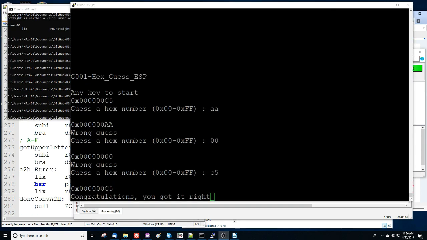So it looks like we got it. We can put in AA and we get back AA, we put in 00, we get 00, put in C5, and that was the number we were looking for. Looks like we got it and it's working fine. So I think we'll stop the video at this point and pick it up in the next video and see how it goes.